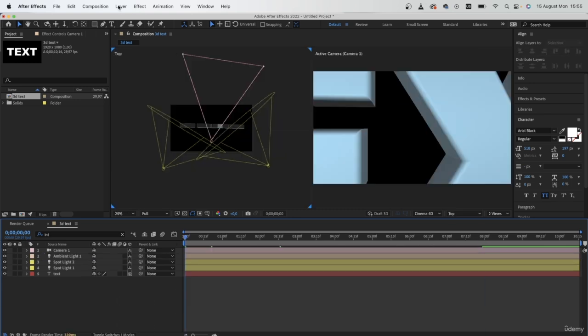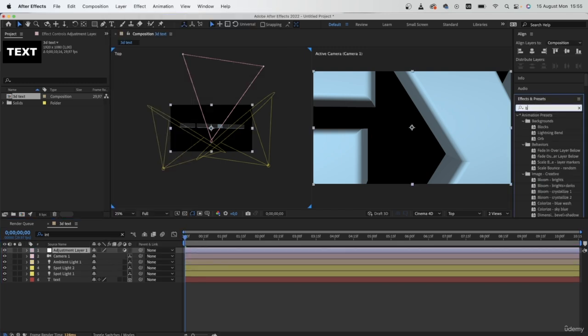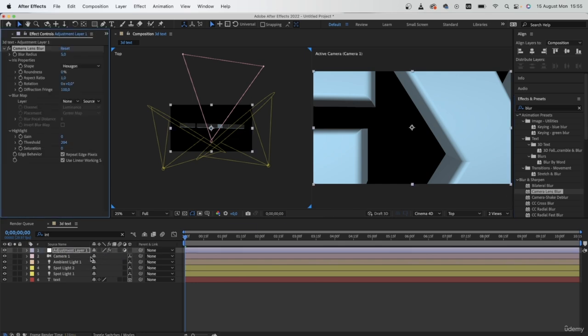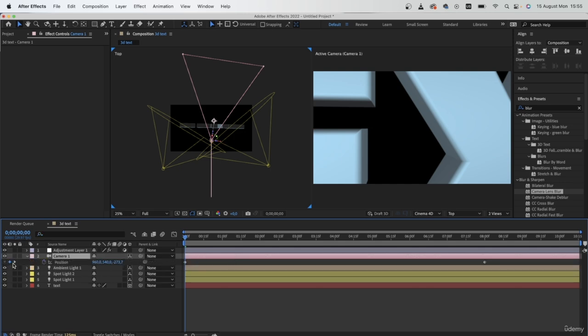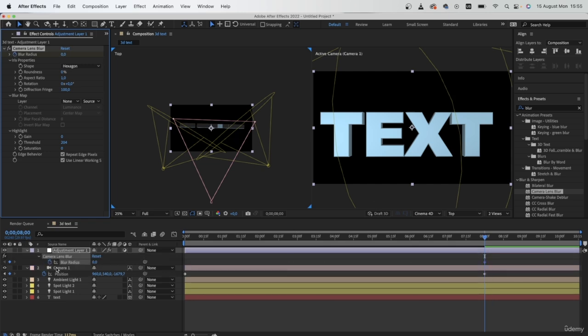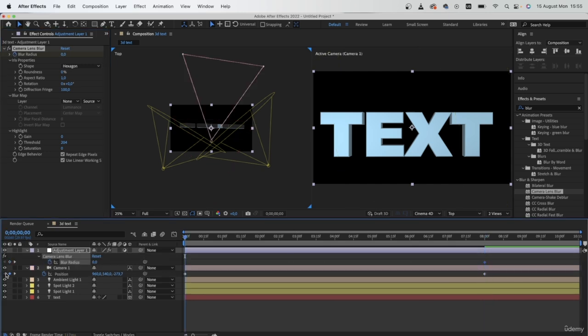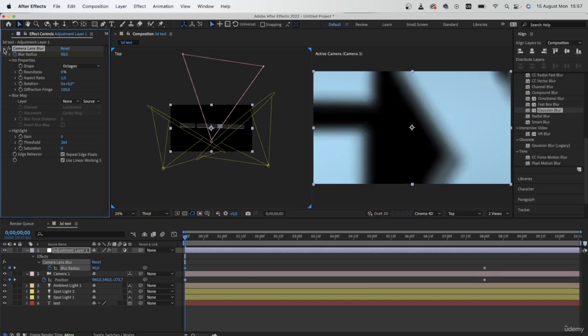Now let's grab a new adjustment layer and put in a blur effect. I'm going to get camera lens blur added on top of our adjustment layer. Then hit U on our camera, go to the second keyframe, set a 0 blur radius keyframe, and once we hit U, we can see the keyframe. Go to the first keyframe and just add to the blur radius amount. I think I'll go with 90 for the first keyframe.